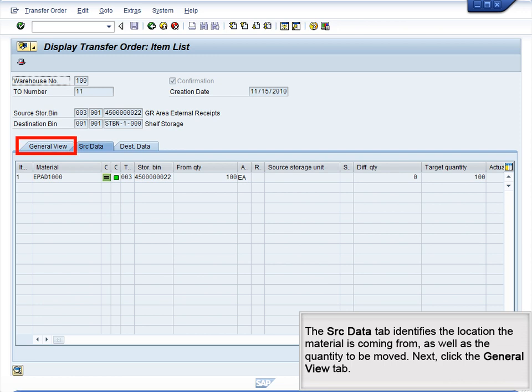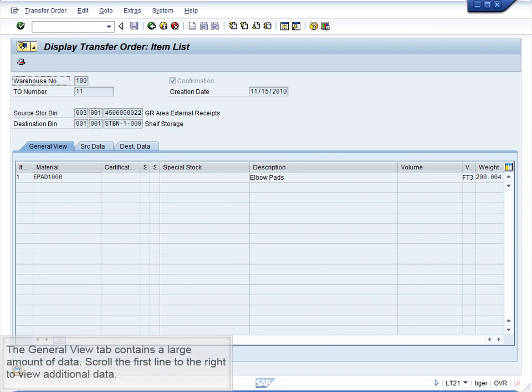The SRC Data tab identifies the location the material is coming from, as well as the quantity to be moved. Next, click the General View tab. The General View tab contains a large amount of data. Scroll the first line to the right to view additional data.